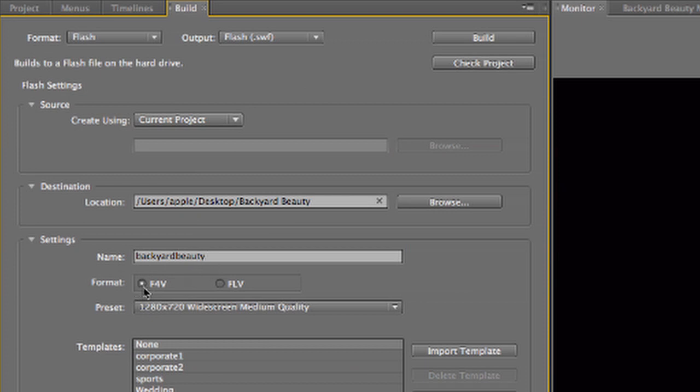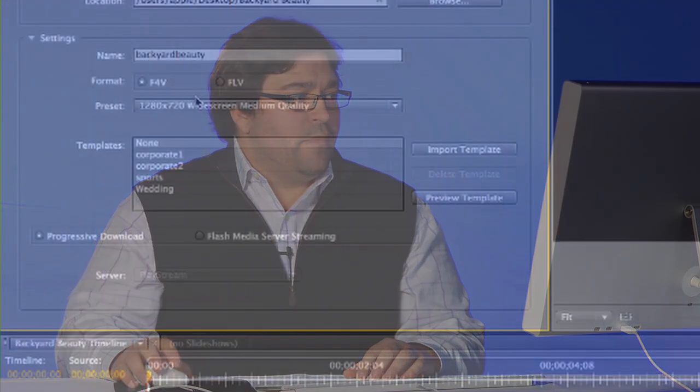And then I can choose what kind of format that I want to actually create the SWF or the Flash file in. I have two choices, F4V or FLV. FLV is the older Flash video format. It's still fine to use, but the newer format is F4V. And F4V can actually use H.264 encoded files. So if you're trying to get the best quality possible, use F4V.